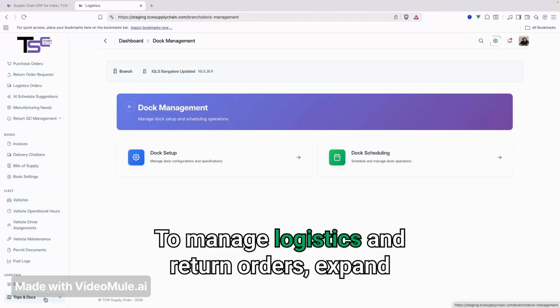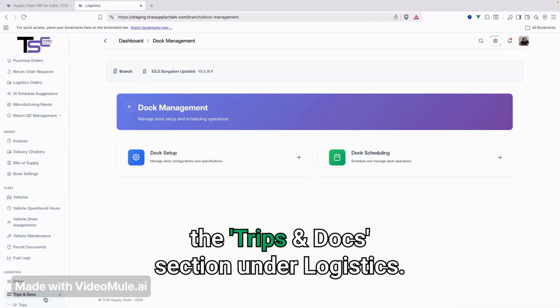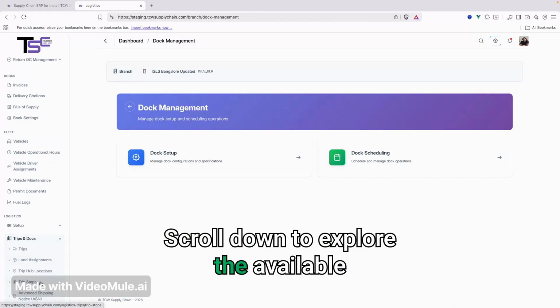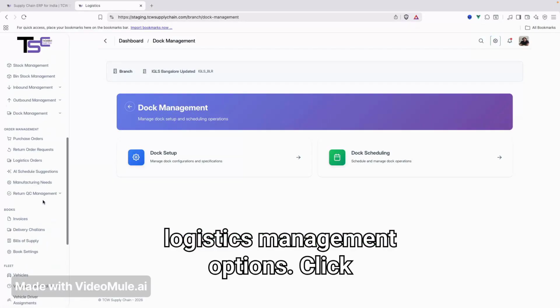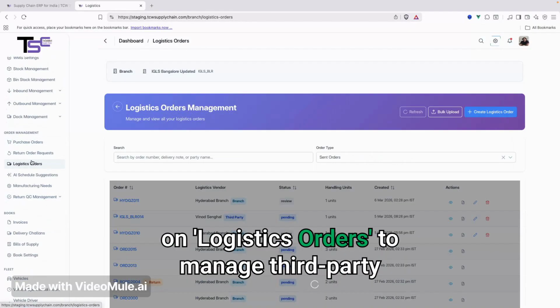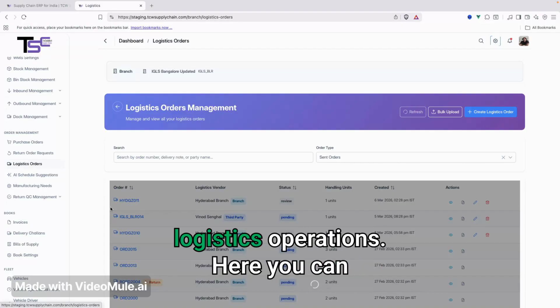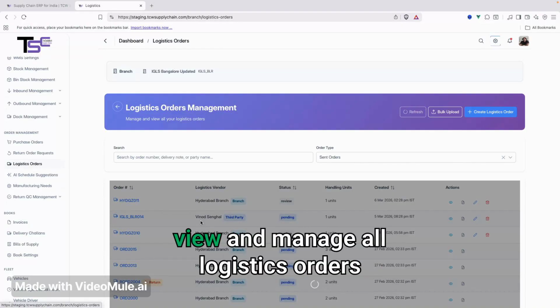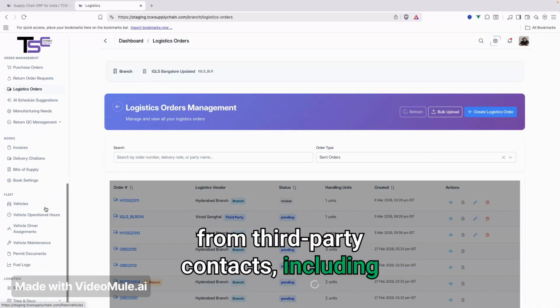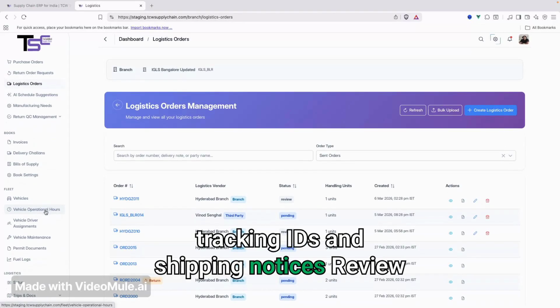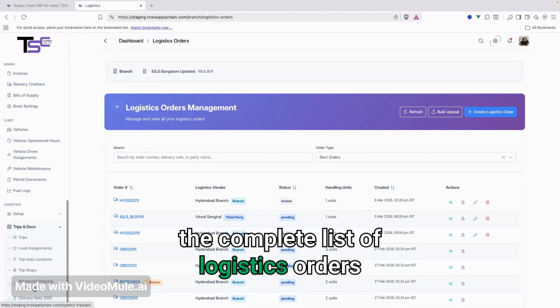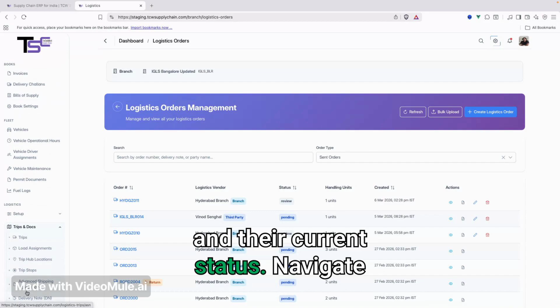To manage logistics and return orders, expand the trips and docks section under Logistics. Scroll down to explore the available logistics management options. Click on Logistics Orders to manage third-party logistics operations. Here you can view and manage all logistics orders from third-party contacts, including tracking IDs and shipping notices. Review the complete list of logistics orders and their current status.